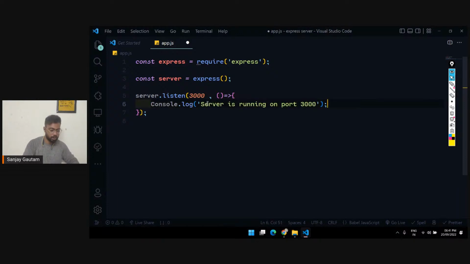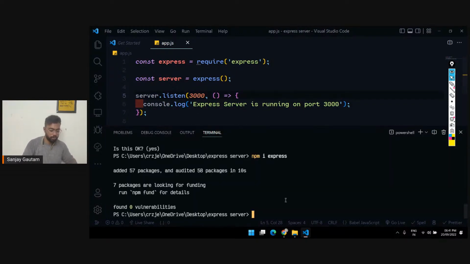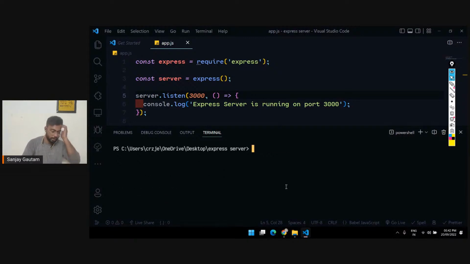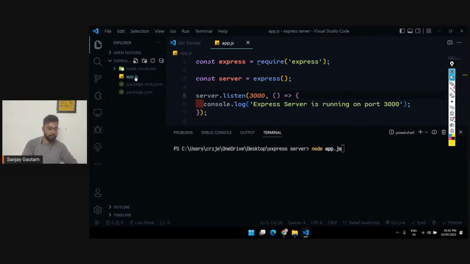So I'm just going to log "Express server is running on the port 3000". And now all you have to do is to start our application. To start our application, just do node app.js, whatever file you have written here, app.js, and press enter. And now our Express server is running on the port 3000.